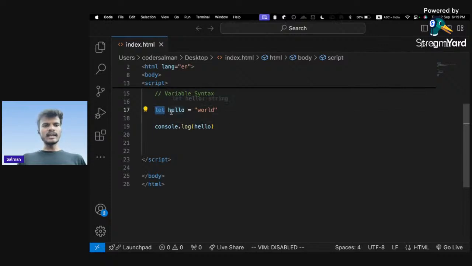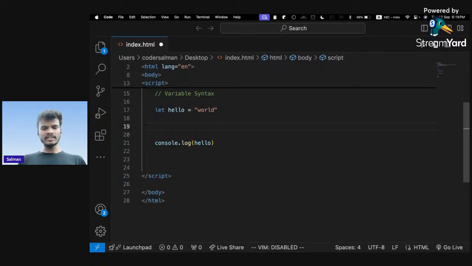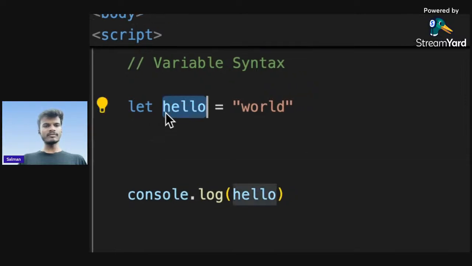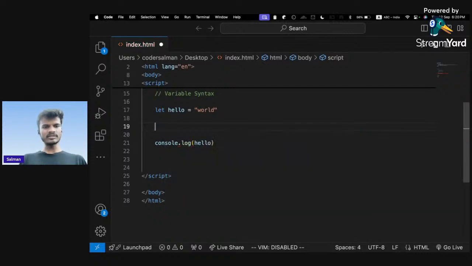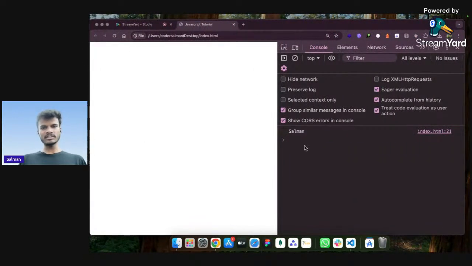Now, why use let if we have var? If we declare a variable with the keyword let, we can change the value of the variable while the program is executing. Let's see how. Right now the value of the variable hello is world, but now I'll initialize a new value to it as Salman. I'm going to save this and refresh the page, so you can see the value is changed. It's Salman.